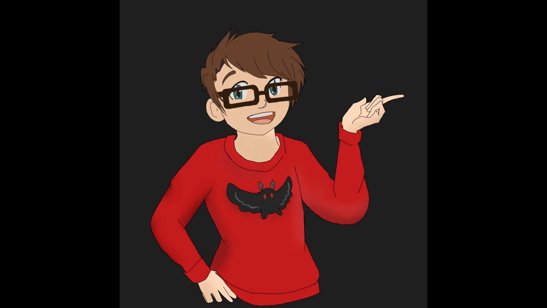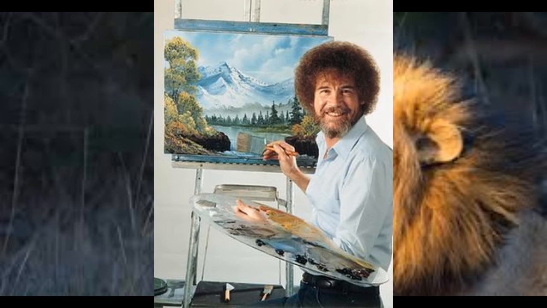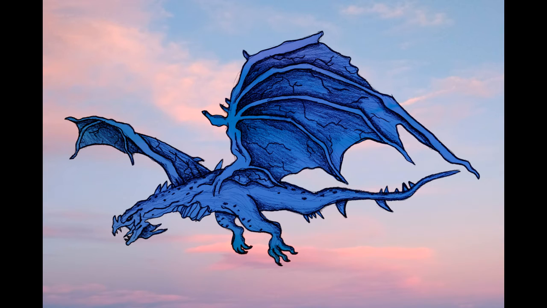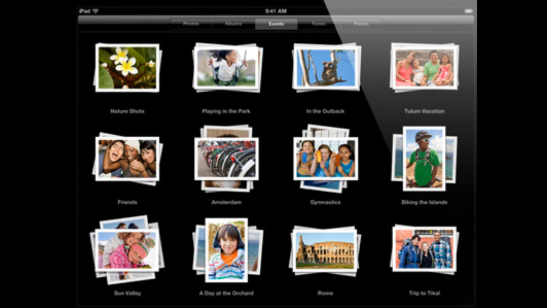For this image, I chose a lion, Bob Ross, and a dragon. To add your image, you would need to make sure to save to your photos first. You do that by going onto the internet, finding an image you like, and pressing down until it gives you a menu to save it to your photos.